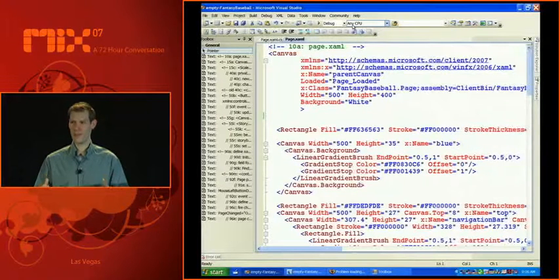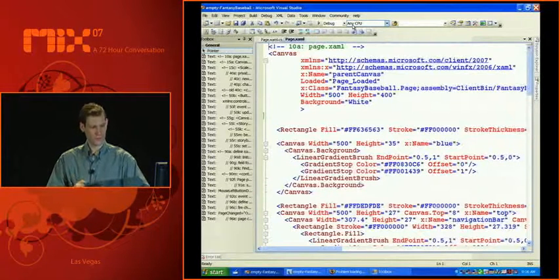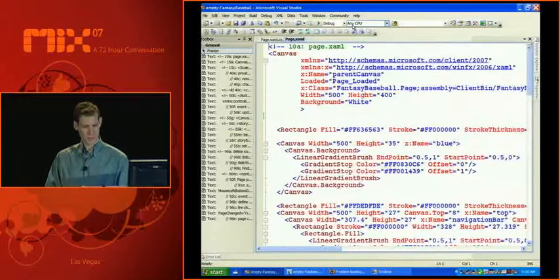And so the way to win at fantasy baseball is to analyze huge numbers of statistics, looking for the best players with the best stats. And it's really a giant data visualization problem. And so I thought that would be perfect to build in Silverlight. Now, we're going to get started here with a little bit of XAML.